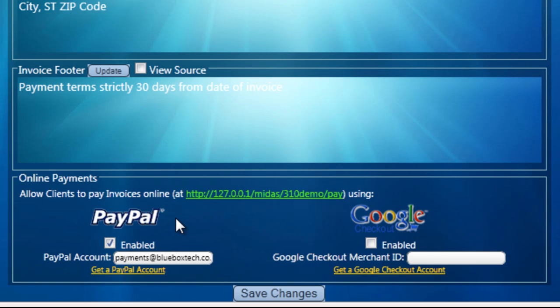If you wish to allow your users to pay their invoices by PayPal, you can click enabled and enter your PayPal account details below. If you wish them to have the option to pay by Google Checkout, enable this and add your Google Checkout merchant ID in this area here.